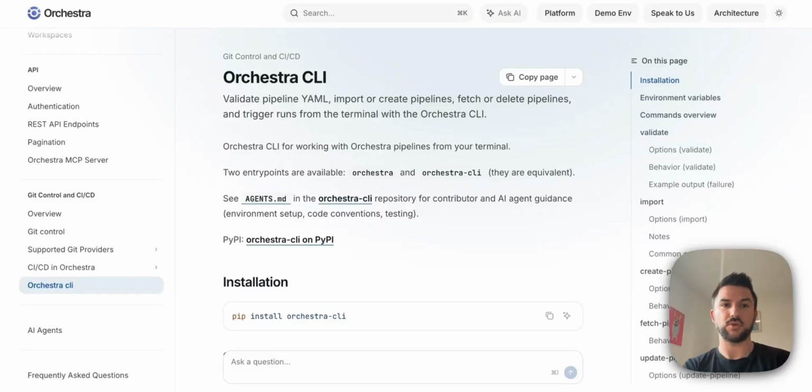Hello. So there's been some recent updates to the Orchestra CLI. We're going to run through them, the new commands that have been added and what they do, and generally how they link together to make local development of pipelines a whole lot simpler.